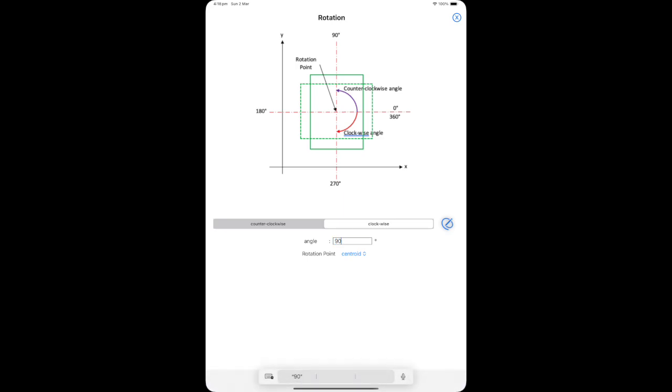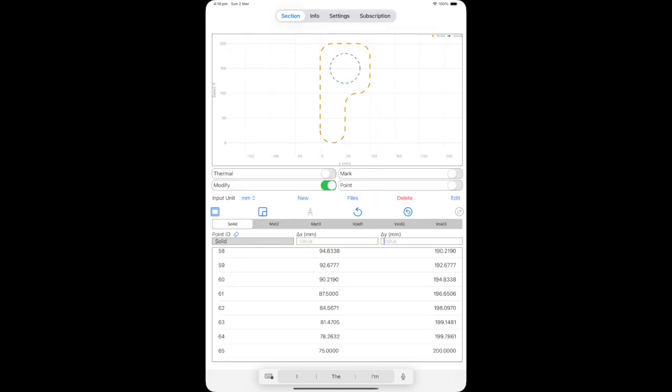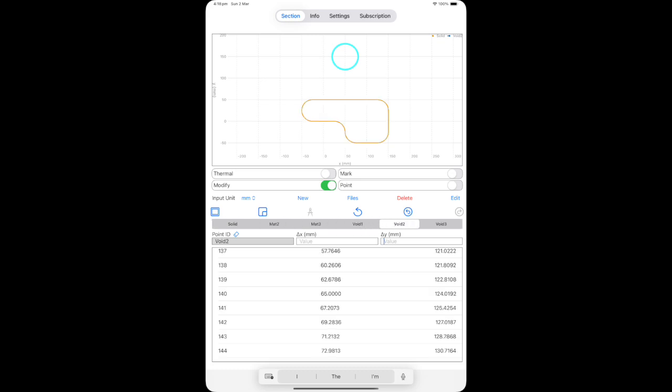In the Rotation Point selector, select User Defined. In the X-coordinate and Y-coordinate fields, enter the reference point coordinate of 0 and 50. Tap the rotating pencil icon to rotate the solid element. With the Modify Toggle button still toggled on, tap on Void 2 in the Element tab.